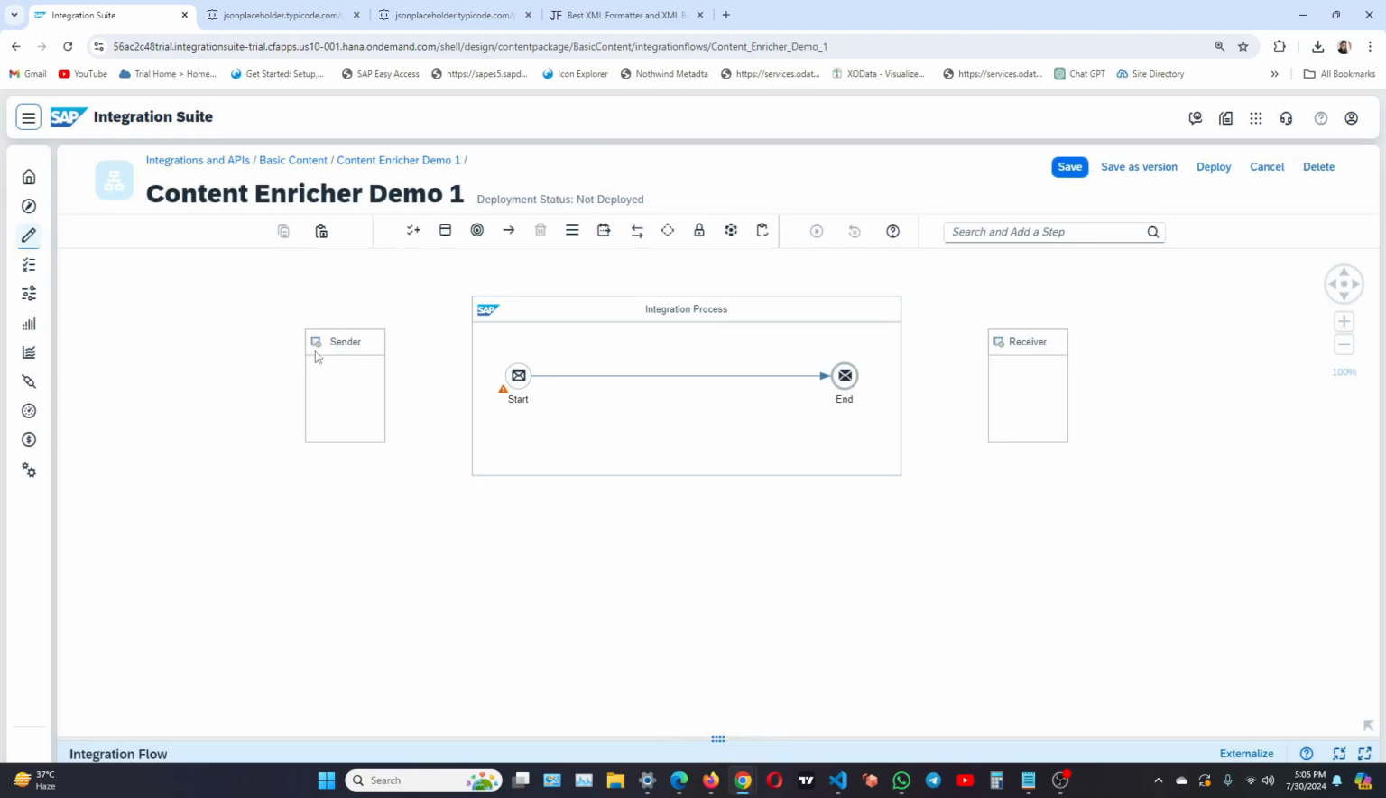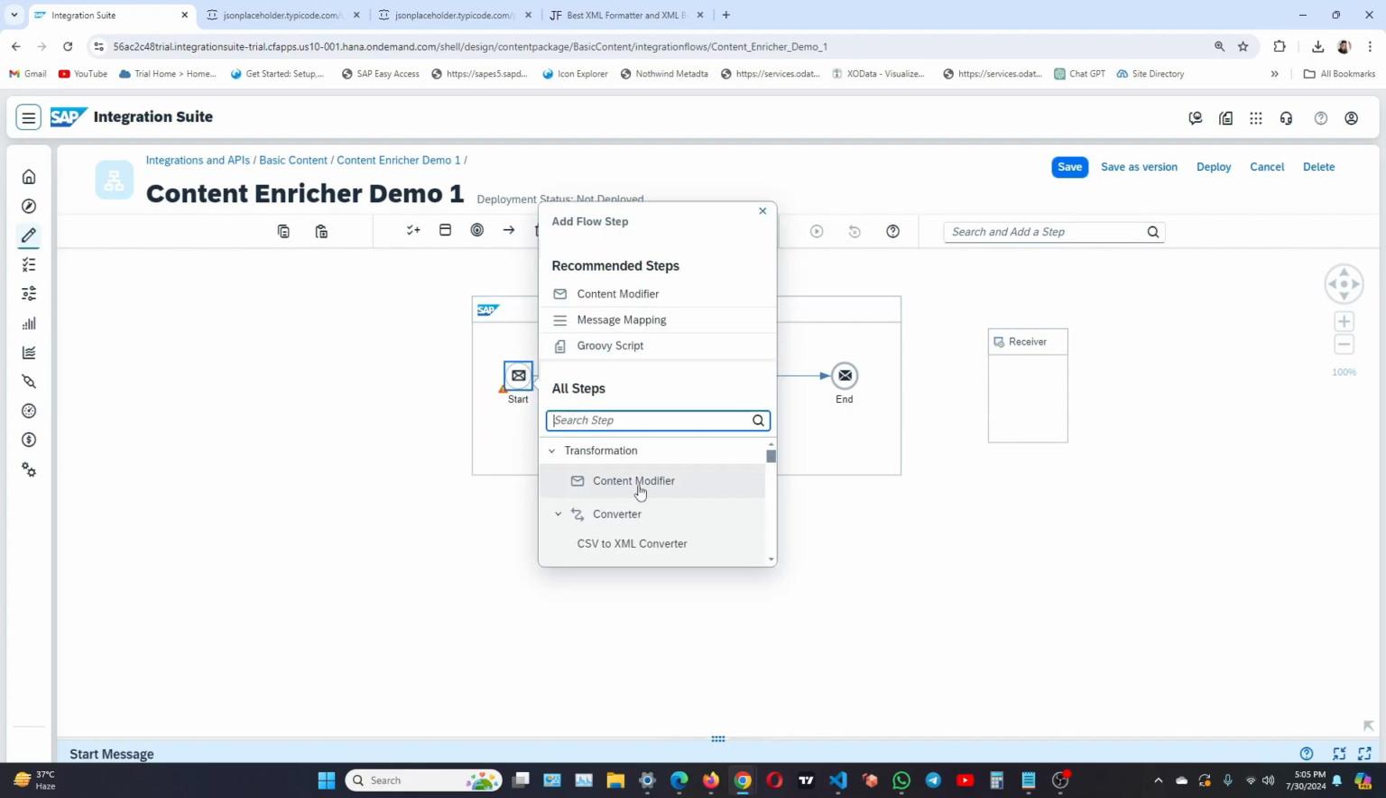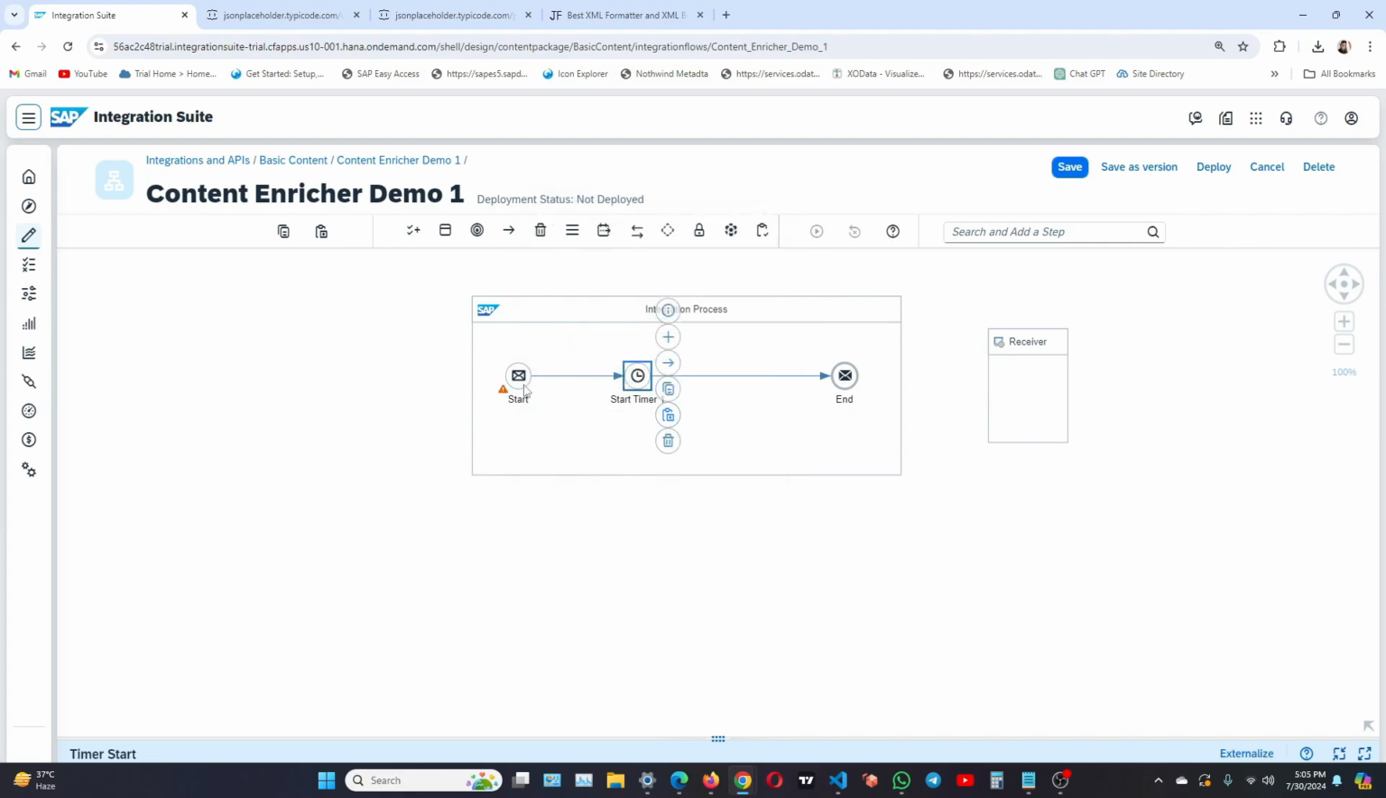Okay, I don't need the sender here, so let me just remove it. Let me just add a timer event. Okay, so this is the one. Now I am deleting the start message event.